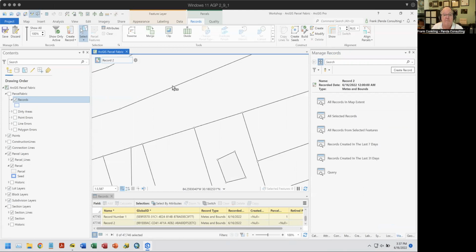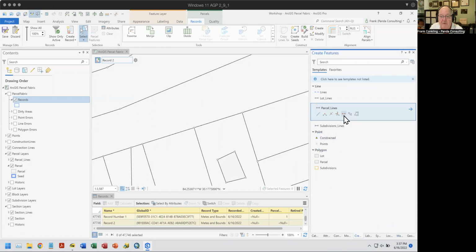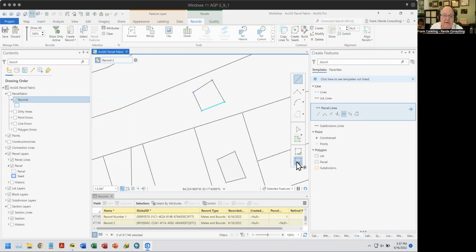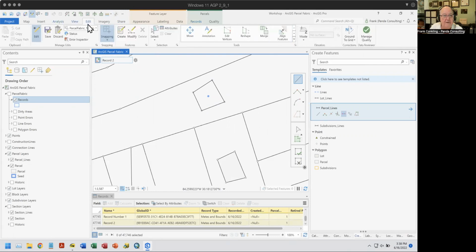Again, remember that we can go and create parcel lines. We can say, show me everything that's associated with this parcel. And let's get out of that. I can say, create seeds from all the lines that are connected to this. Let's undo that. Let's go to edit, undo here.